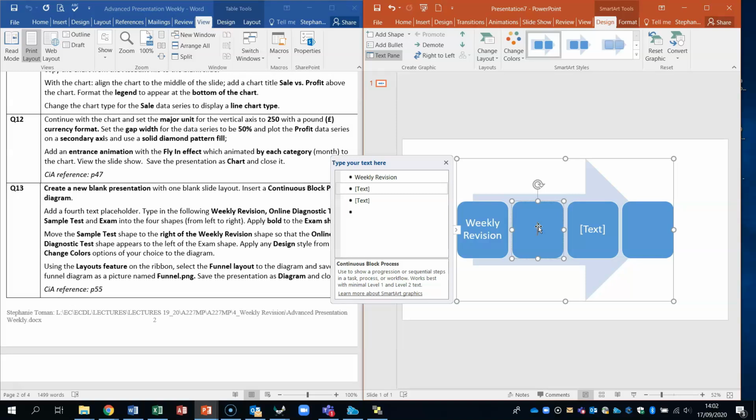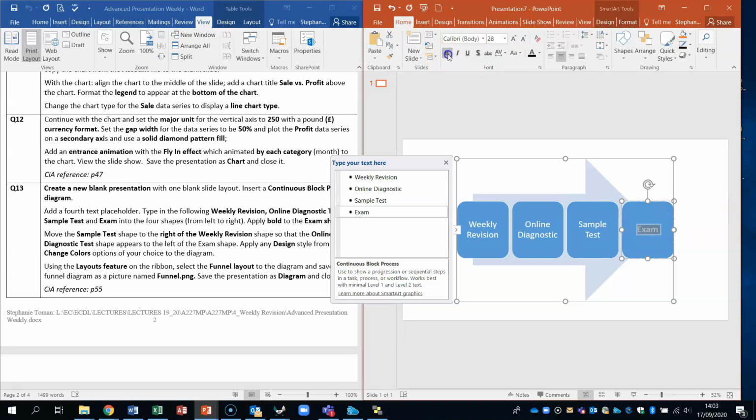Sometimes our fingers don't do what our brain is asking them to do when we're typing. So we've got weekly revision, then online diagnostic test. Okay. And the next one we've got sample test. Looks like there's a theme going on here. And then finally we have the exam. We all know this sequence, don't we? Okay, so we've done that. Apply bold to the exam shape. So if you highlight that, just like you would anything else, in the bold, there it is, and that's gone bold.